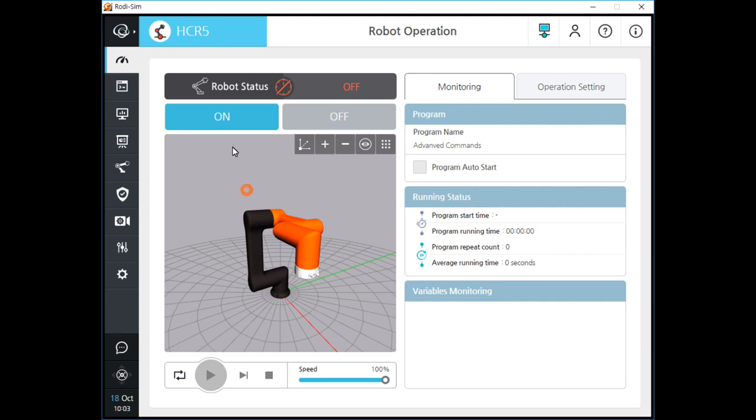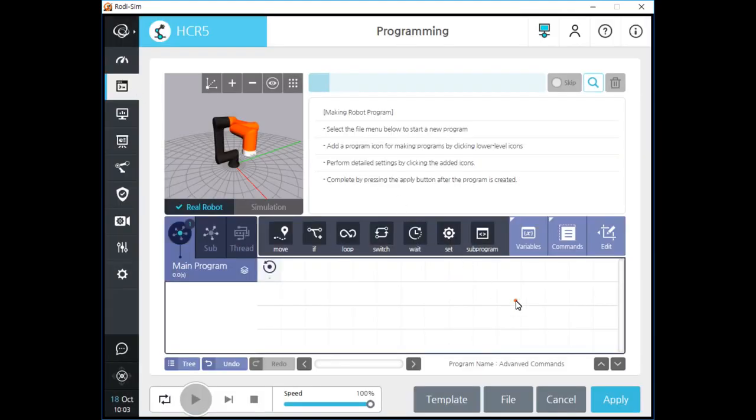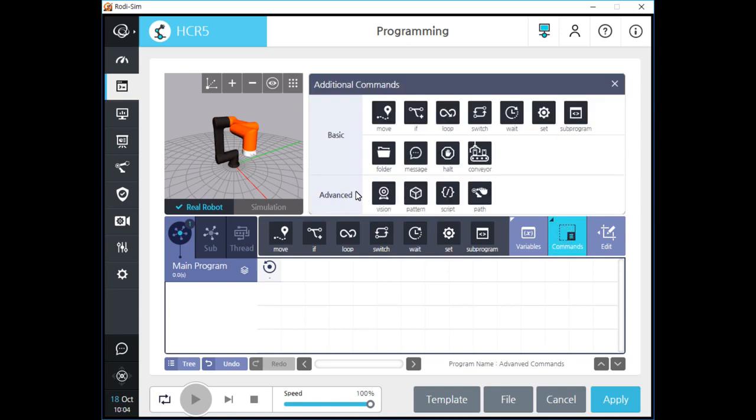Let's start with Roadie Simulator. Please click the button to start the simulator and go to the programming screen. If you click the commands icon, you can see 4 advanced commands: vision, pattern, script, and path. We will handle the script command and its detailed functions and grammar in another course.